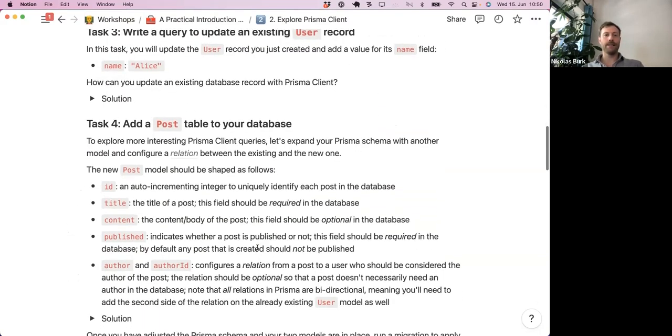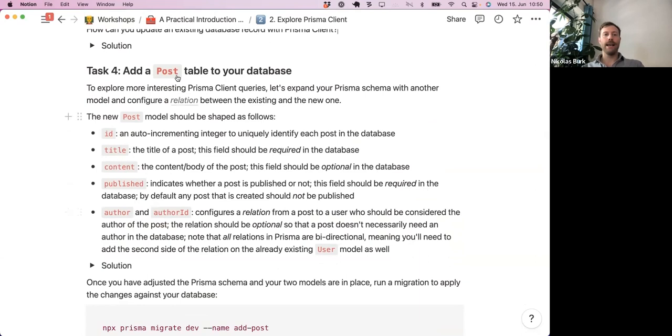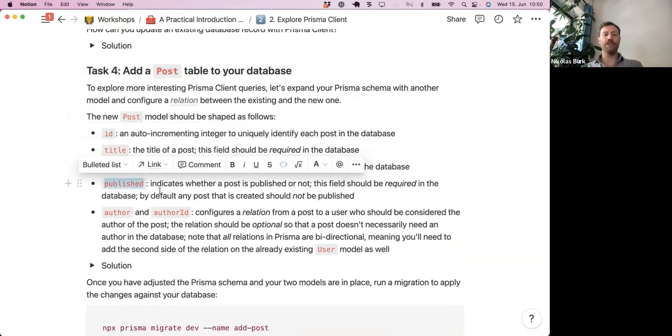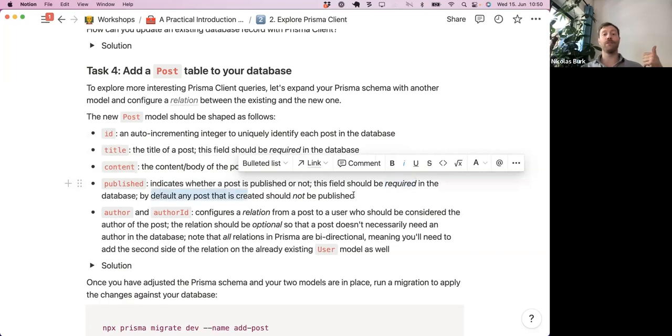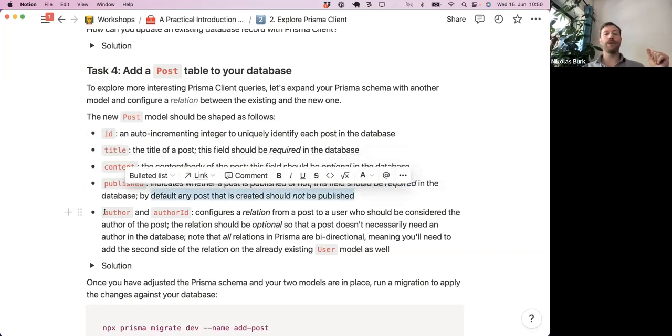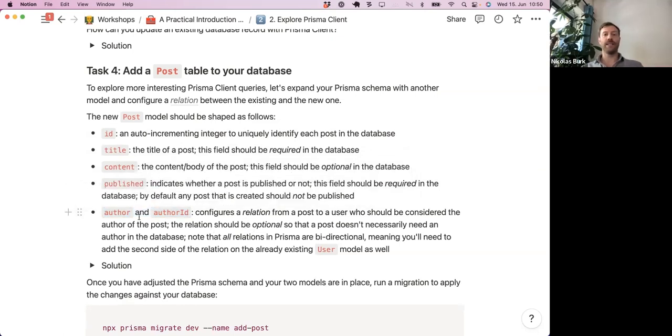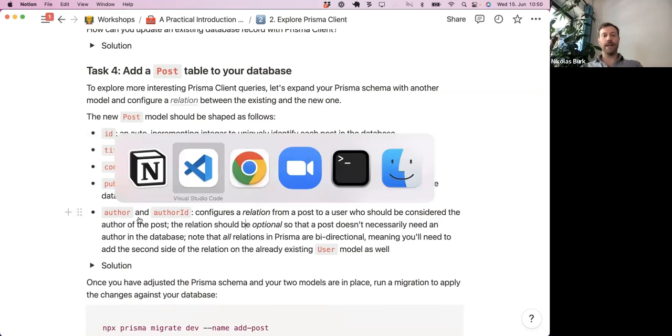That sounds great. So let's move on to the next task, and that's to add a post table to the database. So we are supposed to, again, run another migration, creating a post model with an ID, with a title that should be required, with content that should be optional, with a published field that indicates whether a post is published or not. So it has 2 states. It should also be required, and by default, any post should be not published. And then we want to configure a relation between the user and the post with these author fields here. So you can watch me do that now.